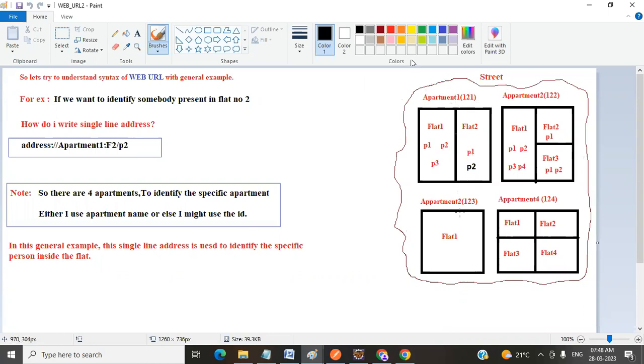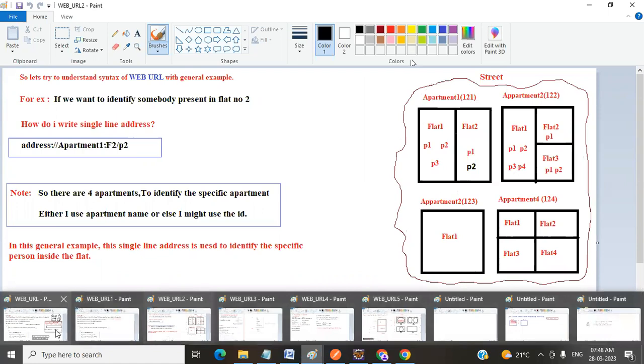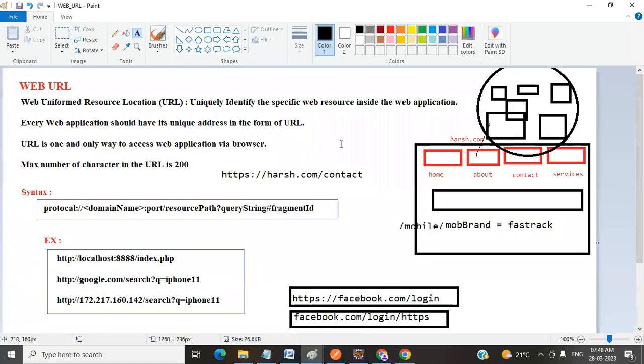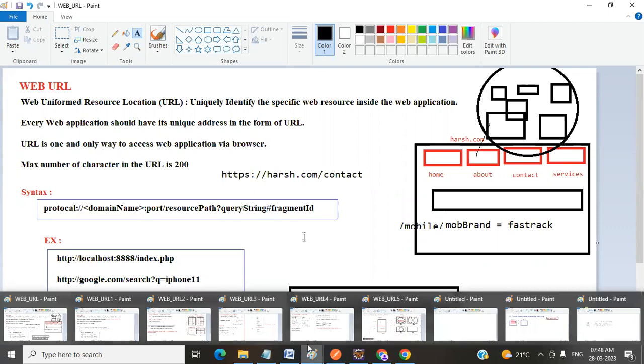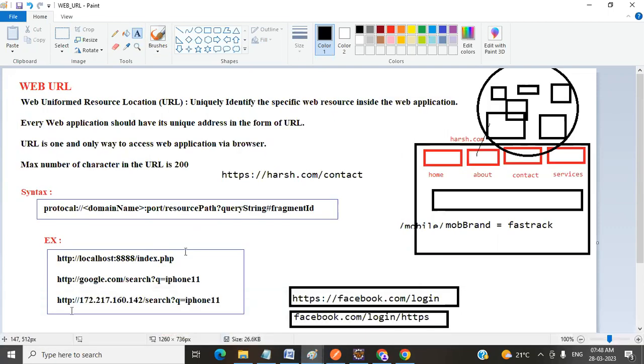Okay. So in a similar way here also, as I explained before, if we don't want to make use of the name of the application, we just refer to the IP address of the application to grab the information and work with a particular resource. Okay, so this is what I have written here.